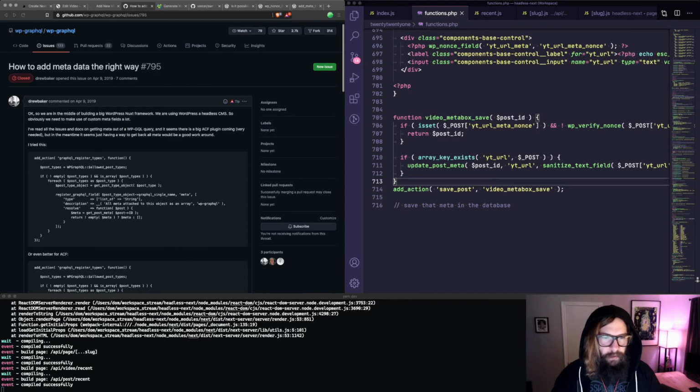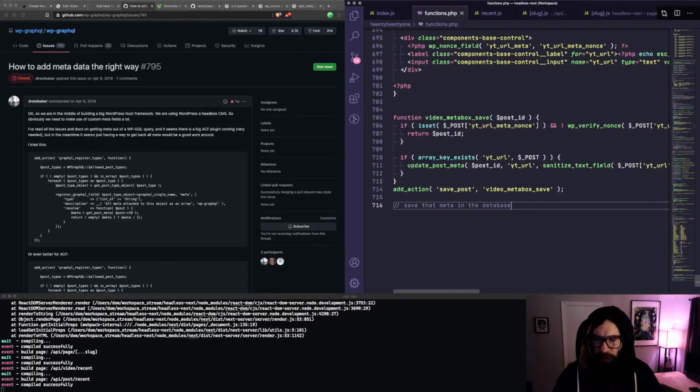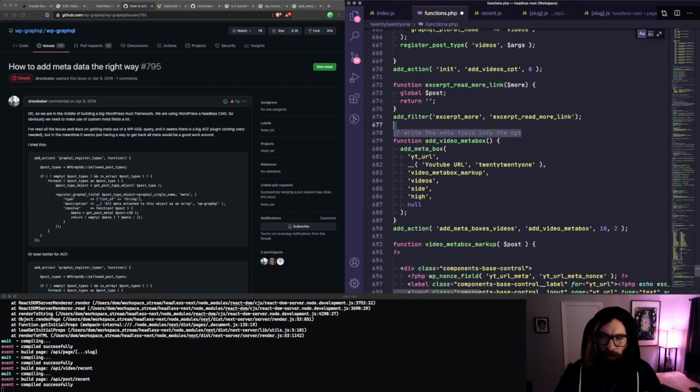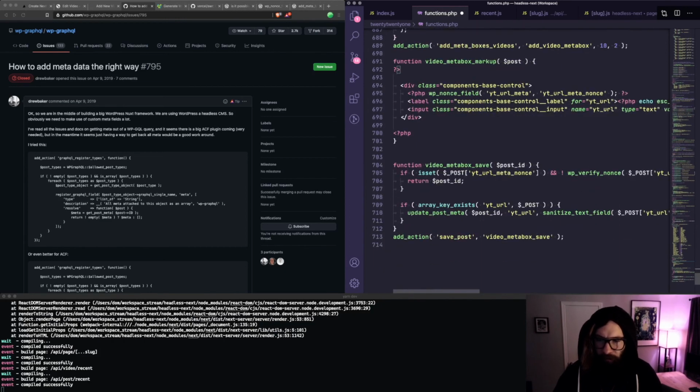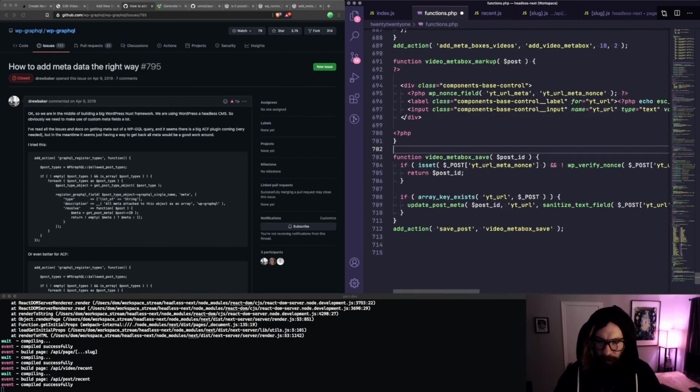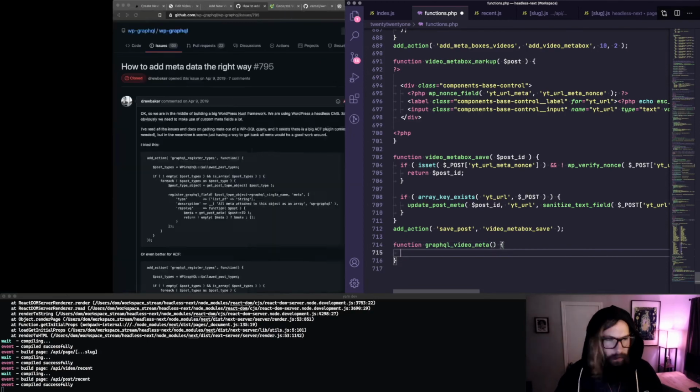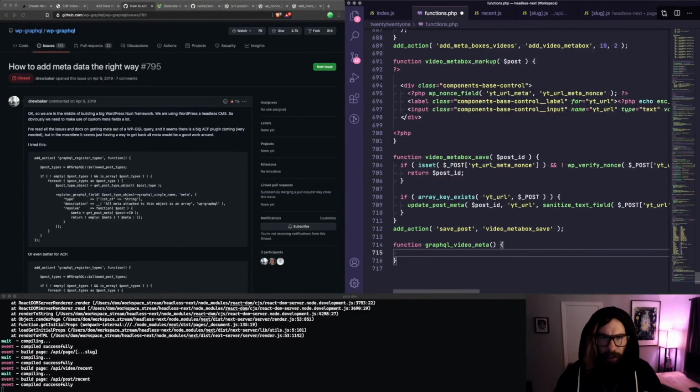So let's do that. GraphQL register types is the action that we need to hook into. So within WordPress, we need to make the GraphQL endpoint aware of our custom meta. So if we did something like function video, let's do GraphQL video meta. Don't think we need to pass anything to it.